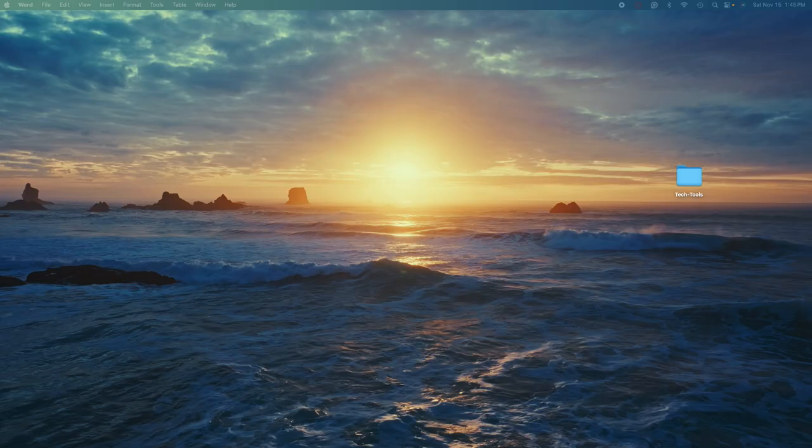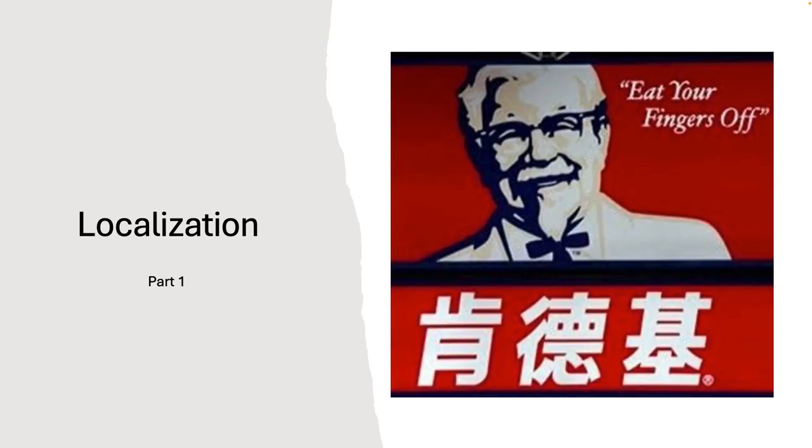There's a nice view of Cannon Beach in beautiful Oregon. Let's just get right into it. So today we're going to talk about localization. Localization is going to be in two parts. This is going to be the introductory part, and then we'll have some advanced stuff next week.